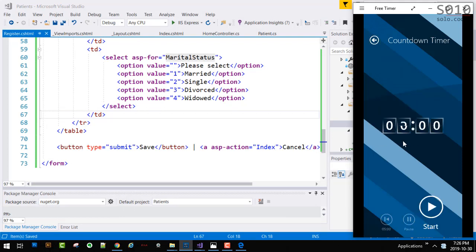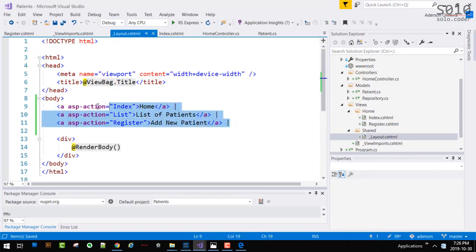How do you put that on the home, in the navigation? How did I put that? In the layout. I just did this. Because I put it in the layout, it's shared across all the views.